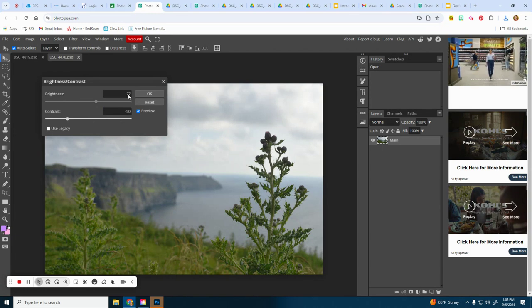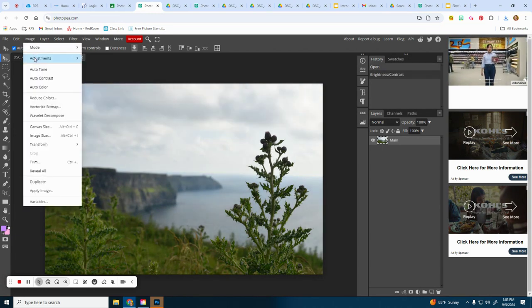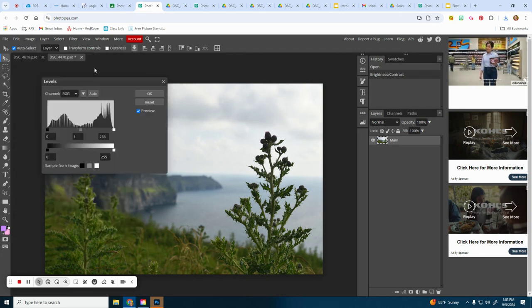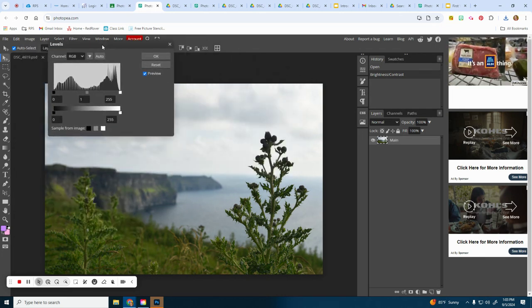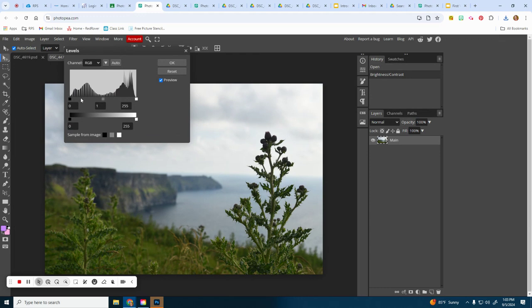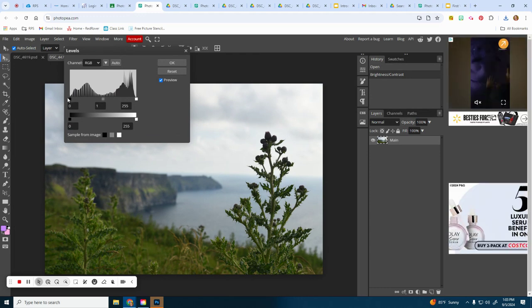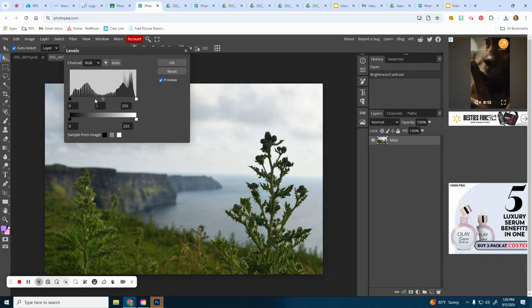want less contrast. I personally really prefer levels. So if you want to do most of the edits in your levels, that's fine. This is where you're going to be editing the shadows, midtones, and highlights. So shadows are here, midtones here, highlights there.